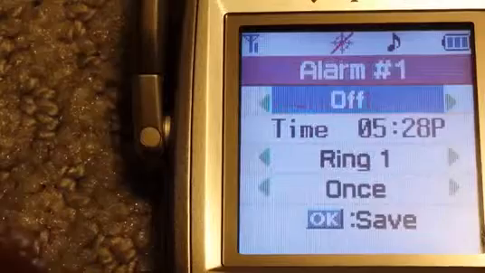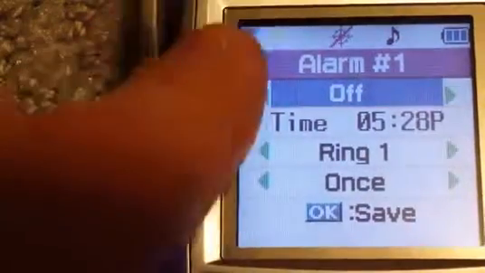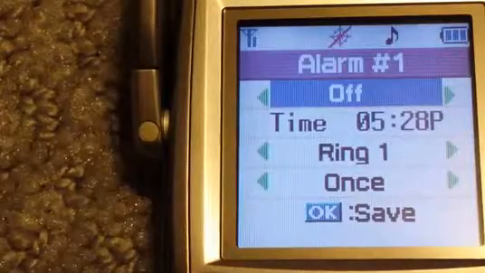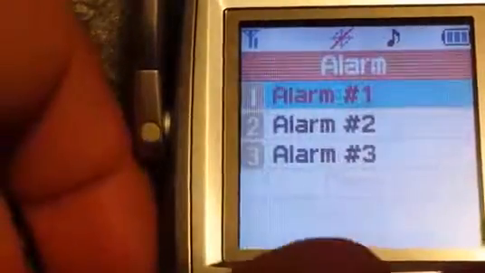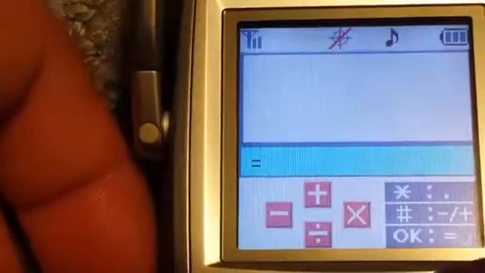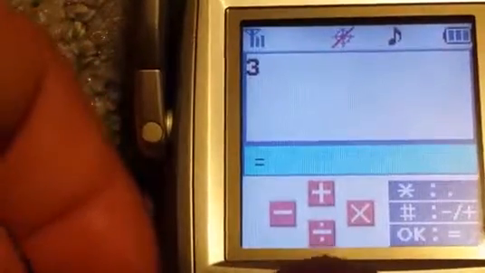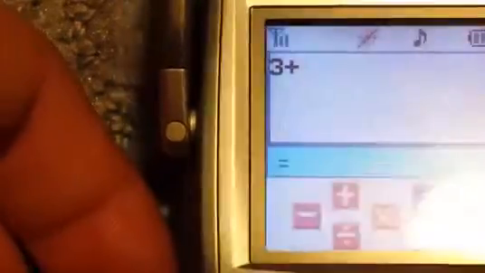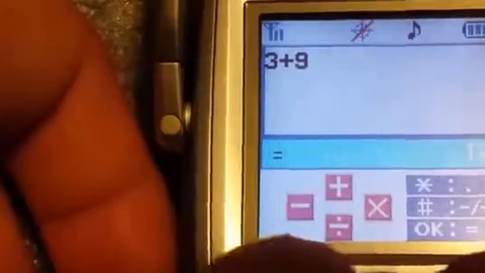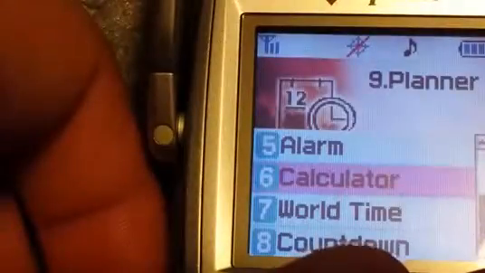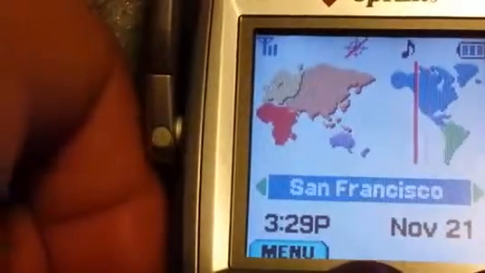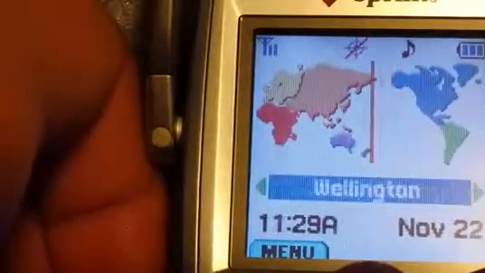Alarm, which pretty much any phone has, and you can set on, off, time, what ringer you want, and the interval. You have up to 3 alarms. Here's the calculator, pretty basic, like 3 plus 9 is 12. So pretty simple. World time allows you to go through different time zones and see what time it is and what date it is even.